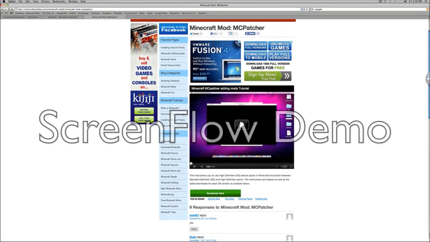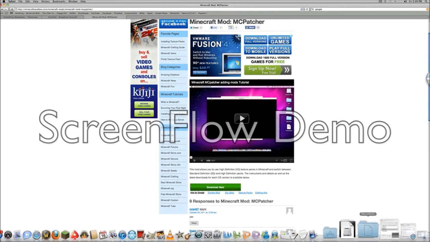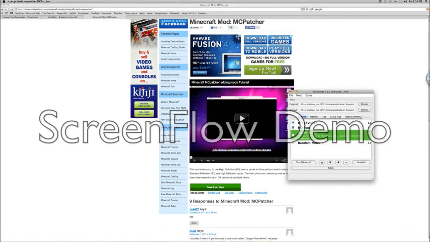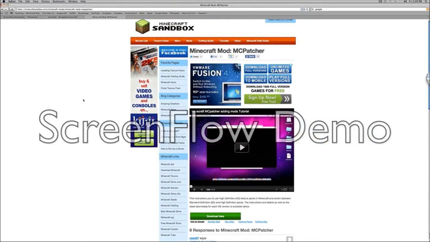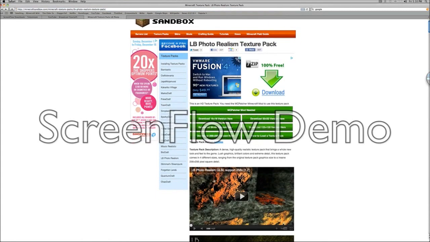There's also a video here, if you don't know how to add mods and stuff to the patcher, which is really easy. When you get it up, you press the plus button, find your Minecraft texture pack file, and put it in. It's really simple. So you just download it here, and I've already downloaded it, so this is it right here. You get kind of like a coffee mug, and you just click that, and here's the MC Patcher mod. Okay, now after you have that downloaded, you go back.